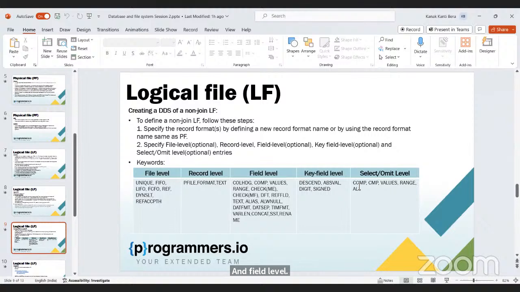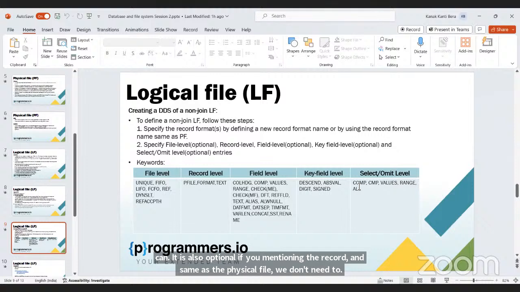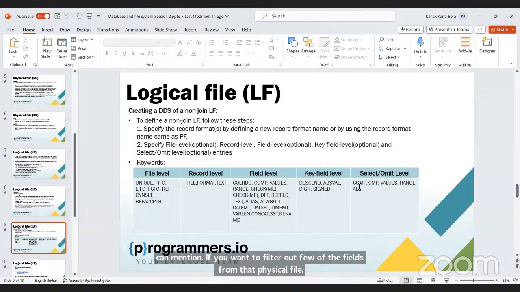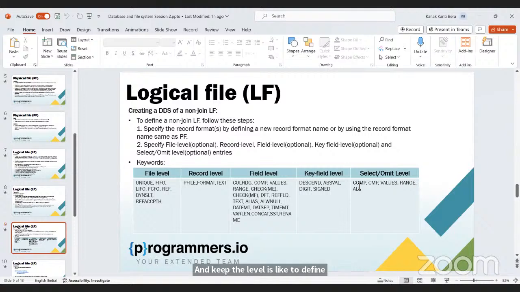If you mention the record format name the same as the physical file, you don't need to mention any field there. You can mention fields if you want to filter out a few of the fields from that physical file. The key field level is to define the keys. So if any key is there in the physical file, you can define another key here. You can define multiple key fields here. We'll see one example of how the DDS is created.